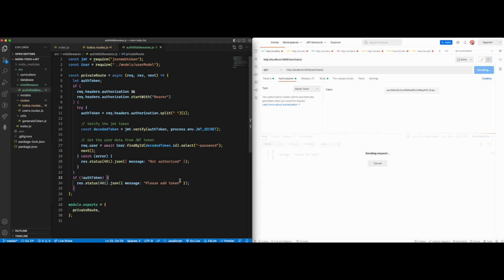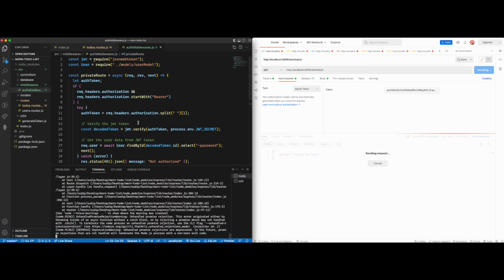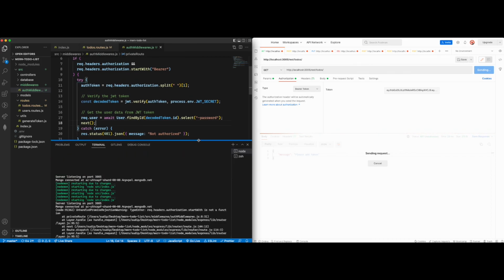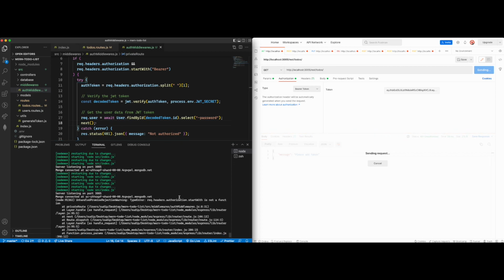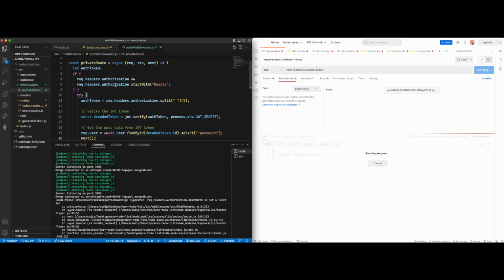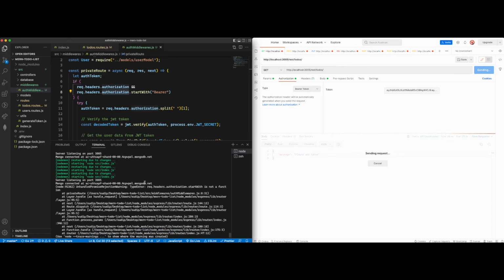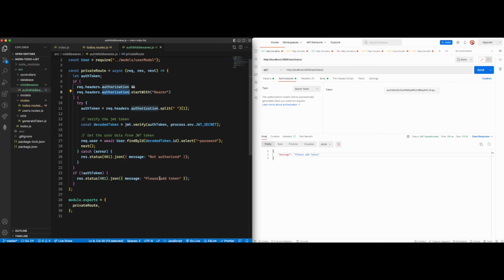All right, there is something wrong going on. Okay, let's see here. Request.headers.authorization starts with is not a function. Did I mess up anything here? Request.headers.authorization. All right guys, we're going to have some debugging session here. Let's cancel that. There is some problem here.